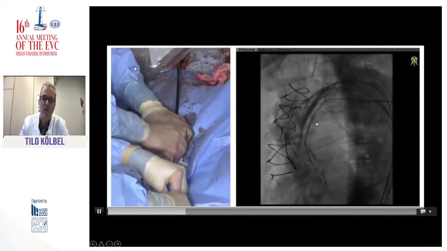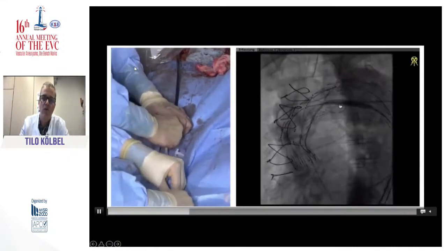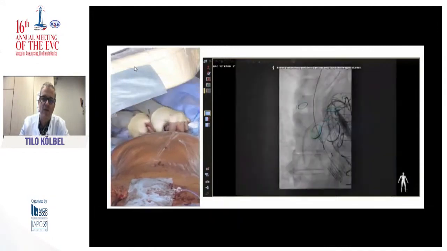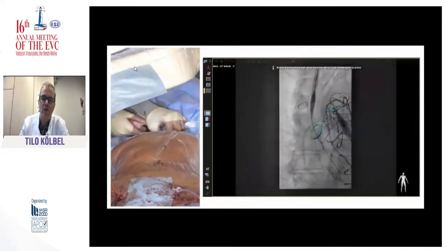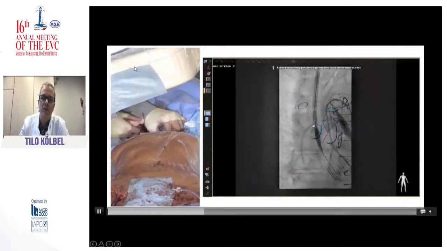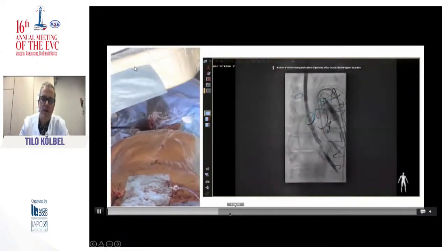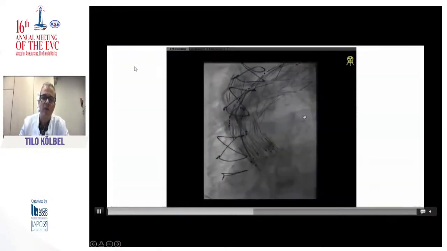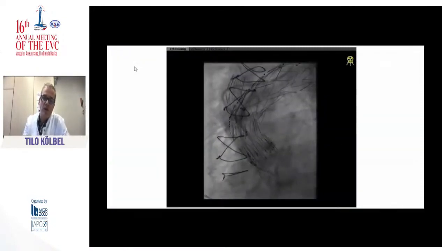Then the trigger wires are released and the dilator is removed, and the first branch that is connected is the branch from the right common carotid artery, connecting the innominate to the first branch, as you see here. And it is deployed without any rapid pacing or balloon occlusion, just in a standard fashion. And after that, the common carotid artery is surgically occluded.